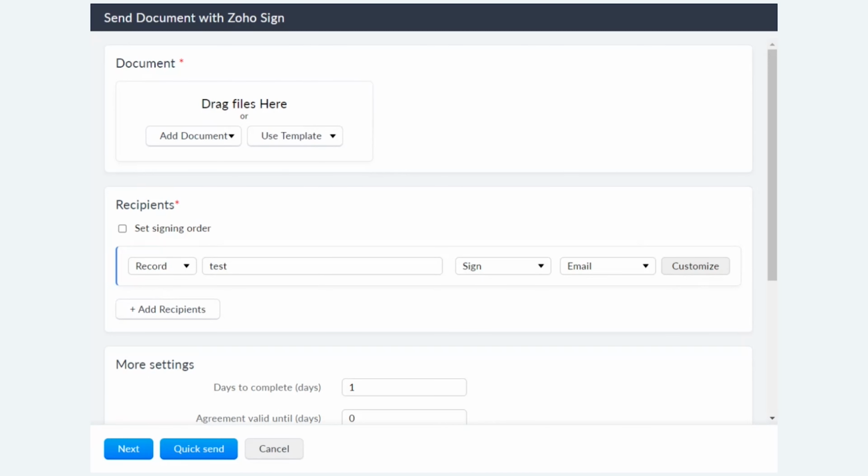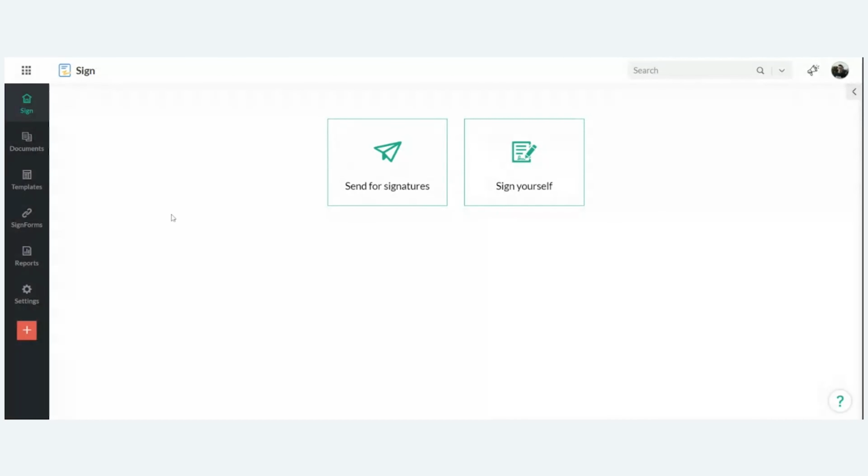Whereas the mail merge templates, I'm sure you would be more familiar with, because these are created within the Zoho CRM UI and you use them. So let me quickly give you an overview of how we create the Zoho Sign templates, just for the benefit of everyone. I'm just sharing my Zoho Sign user interface here.